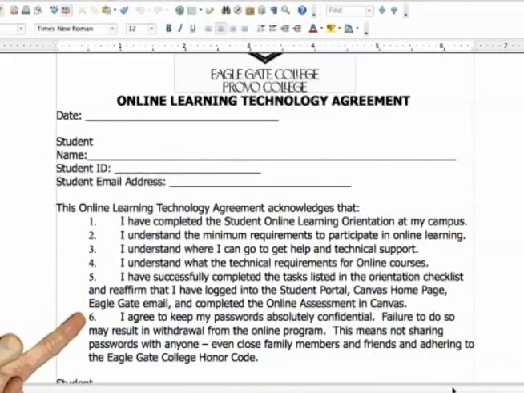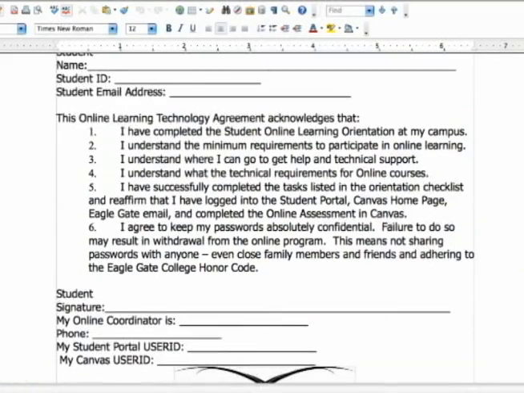Number 6, I agree to keep my passwords absolutely confidential. Failure to do so may result in withdrawal from the online program. This means not sharing passwords with anyone, even close family members and friends, and adhering to the EagleGate College Honor Code. Then you will sign this document. You will recognize that you know who your online coordinator is, their phone number, and how to log into Canvas. Remember that there is always someone to help you.